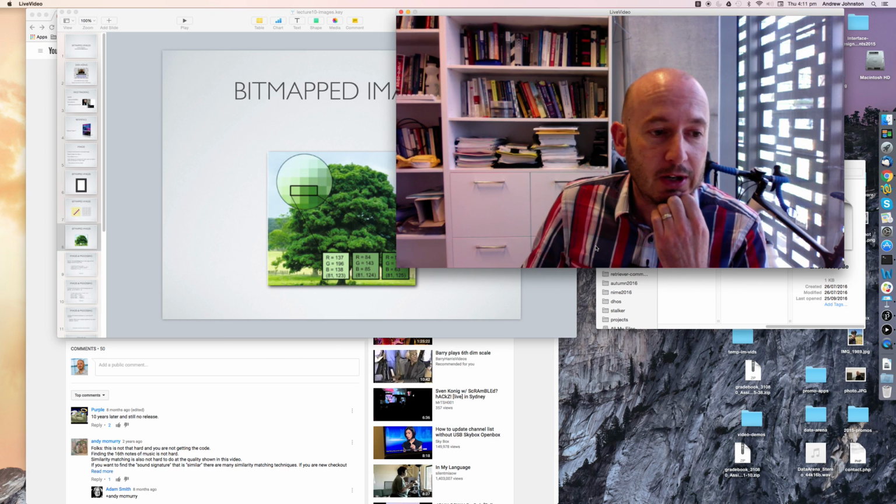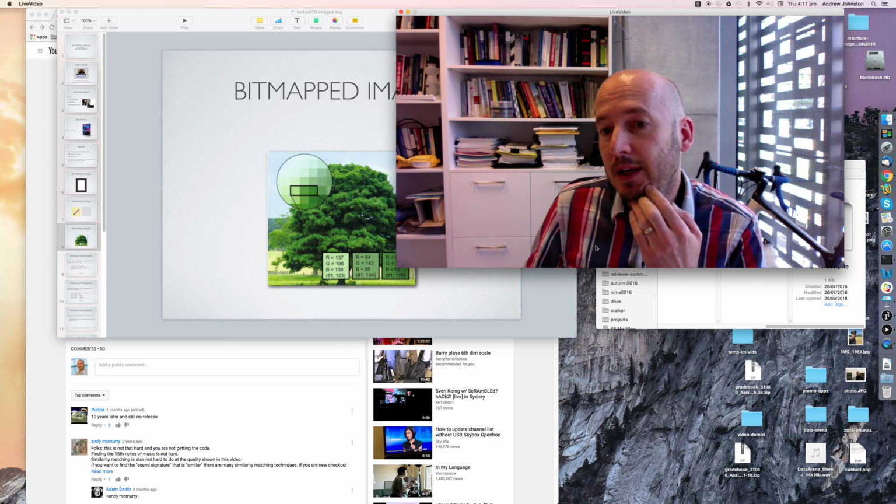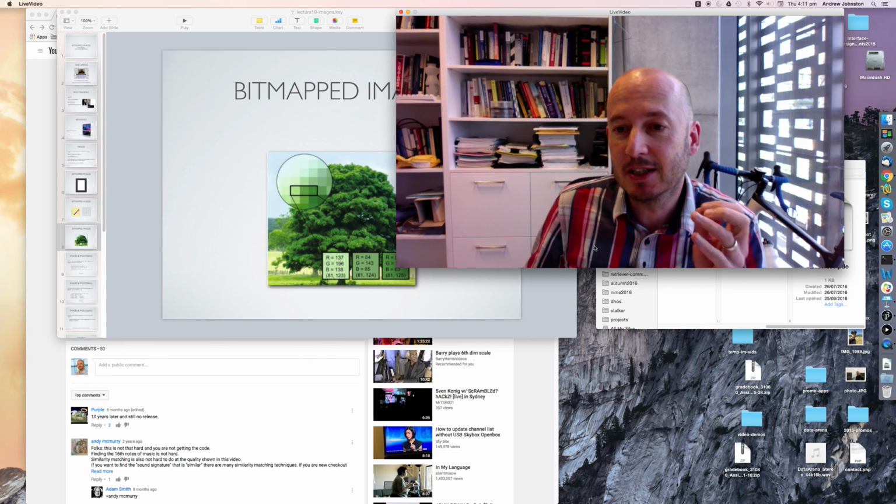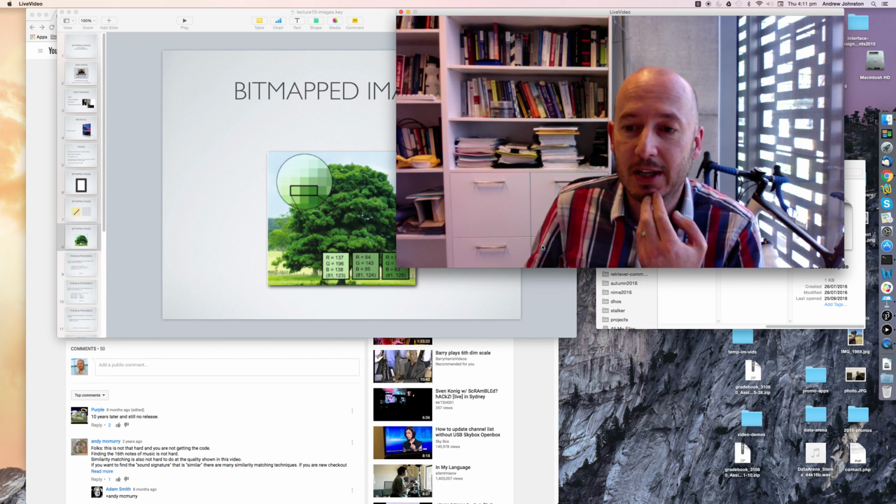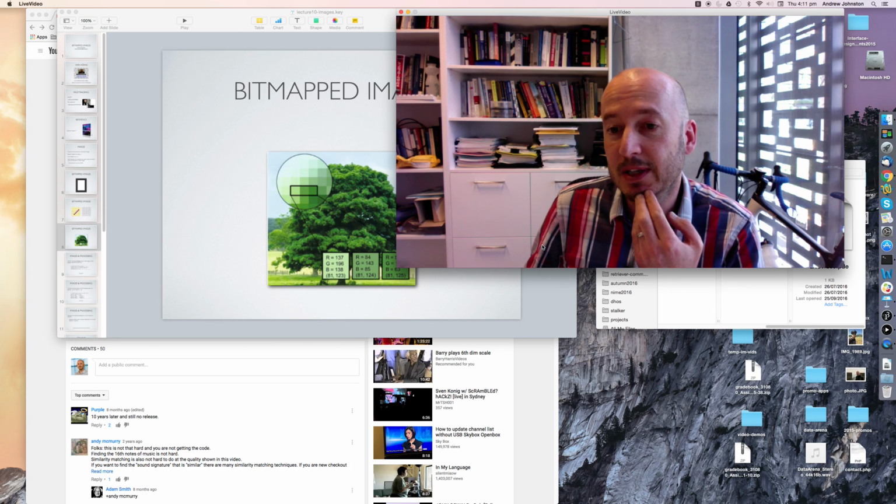In the next video, we're going to look at how we load images into Processing, and how we start to get access to these individual pixel elements, and how we can mess with them, in other words.